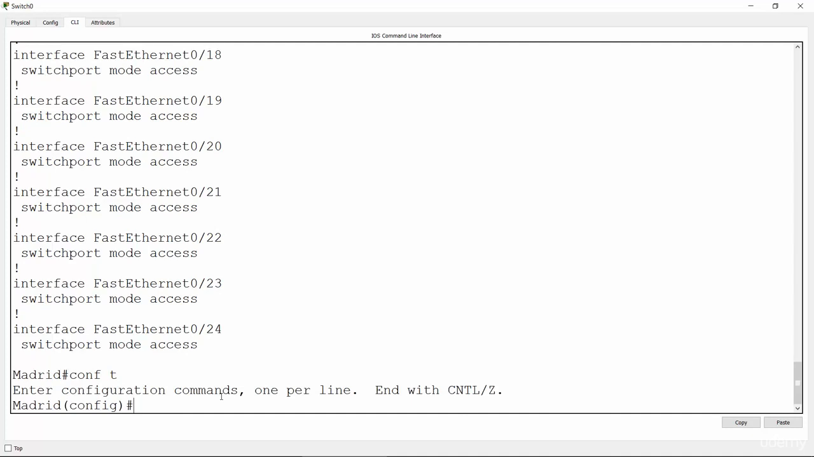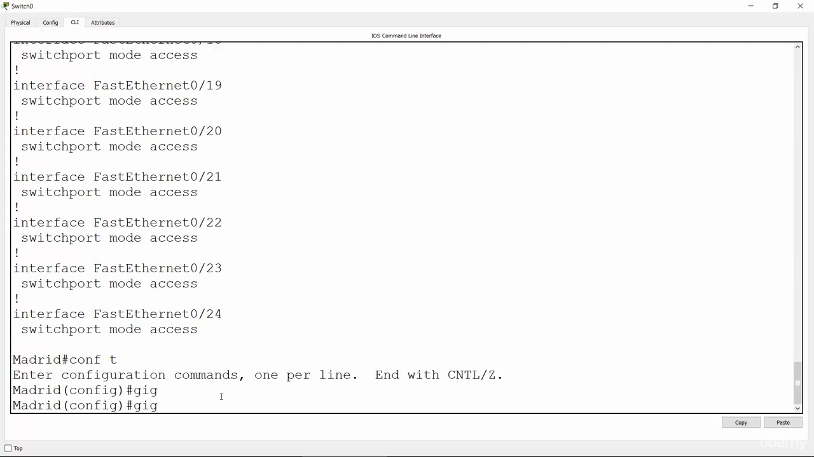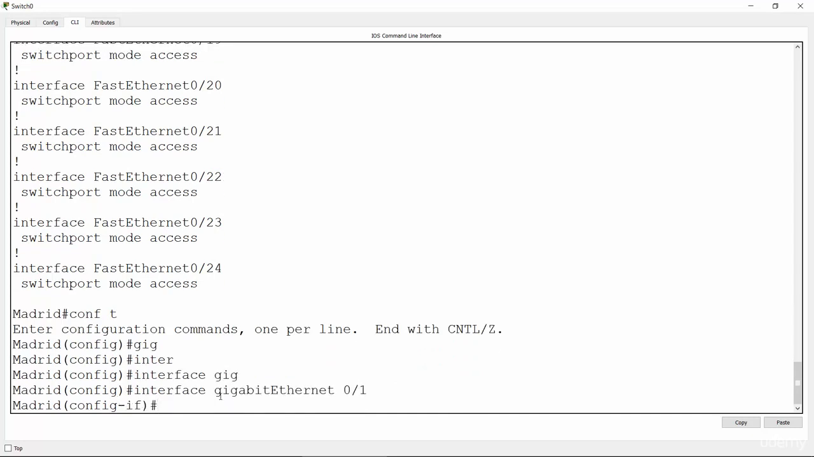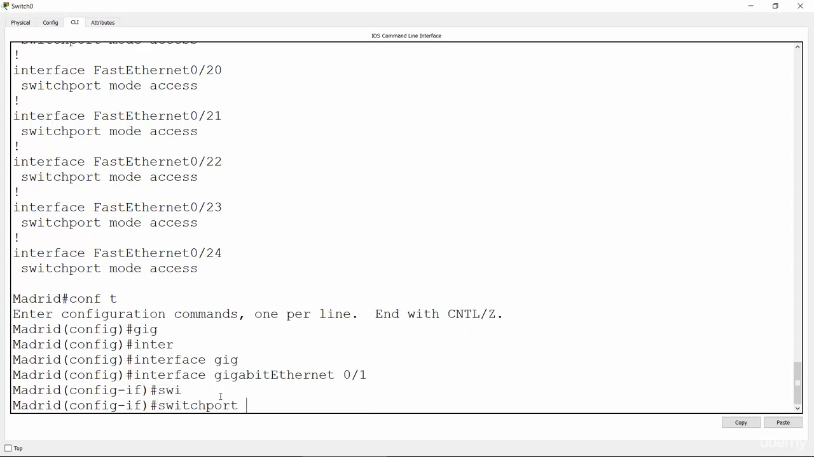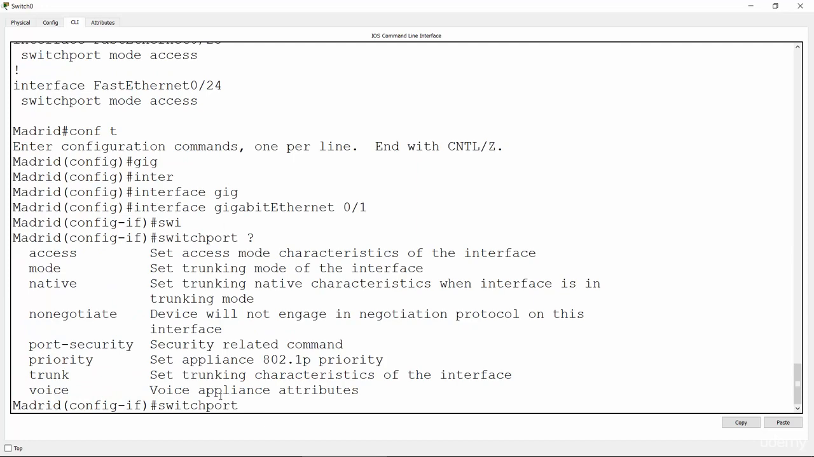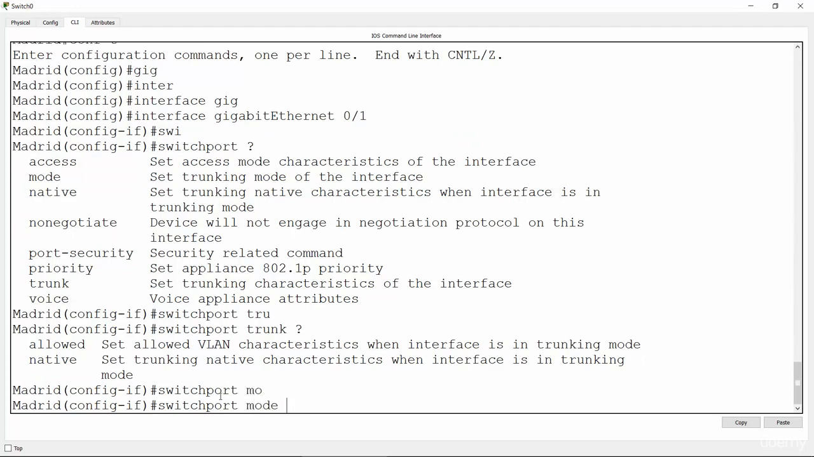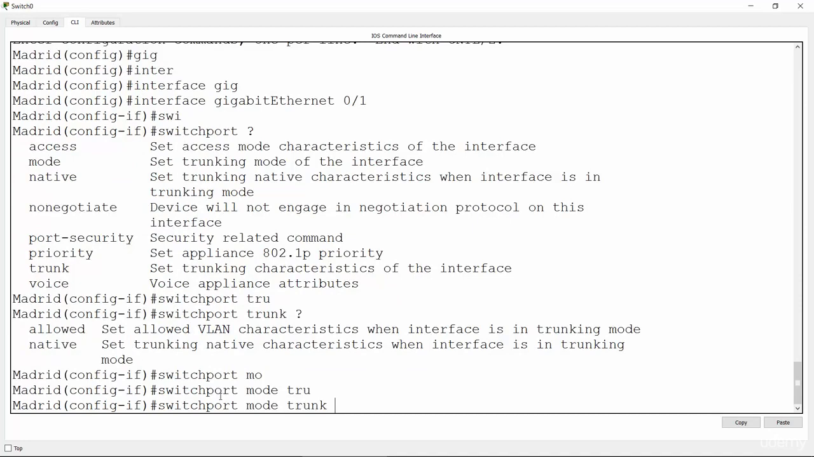Now I need to go to the gig, interface gig 0/1 and switchport trunk. No. Switchport mode trunk.